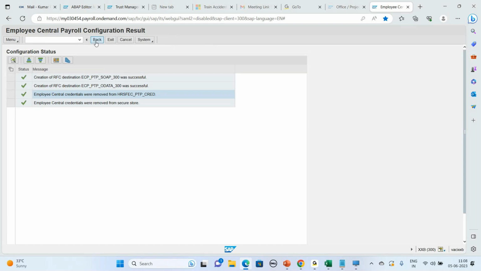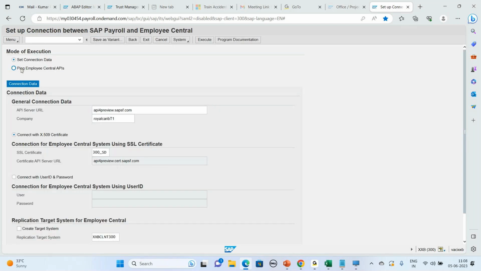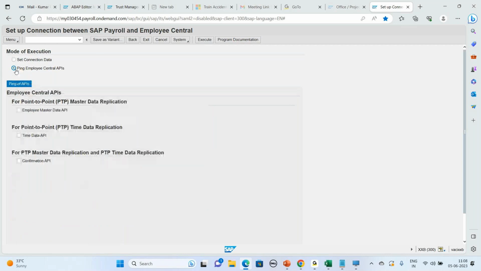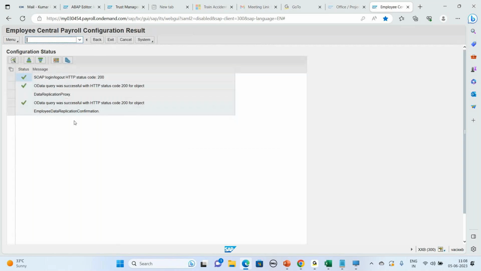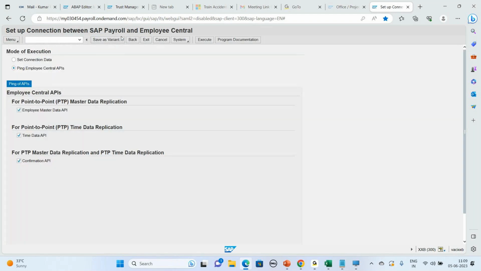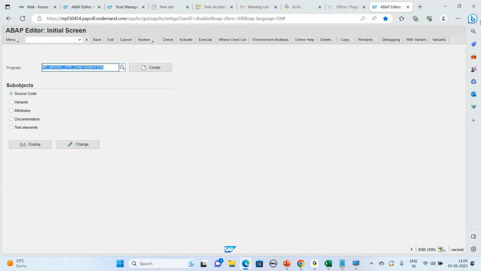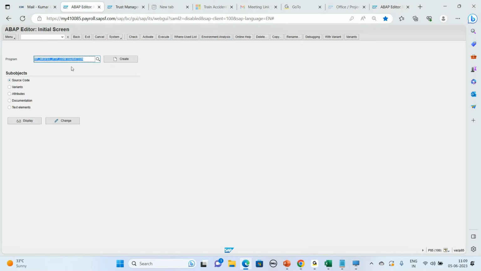And then next you have to do the ping. What is ping? You have to test the connection. You have to check all these three and you have to ping it. Then it will show you, okay, your query is successful, data replication proxy, and you will get the confirmation also. This is the screen you should get. Then only you can say that, okay, my connection is successful now. That is how you do your first initial connection setup.